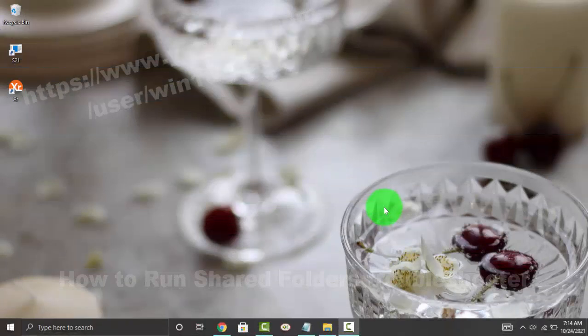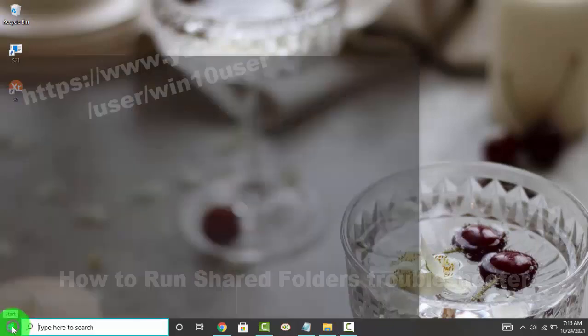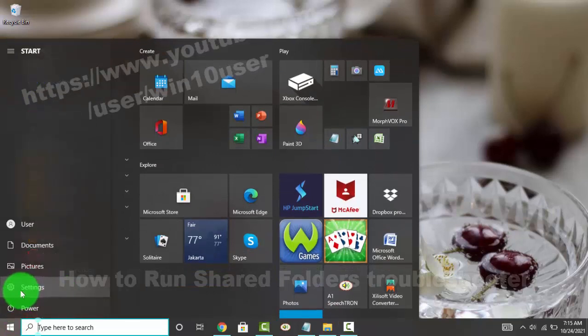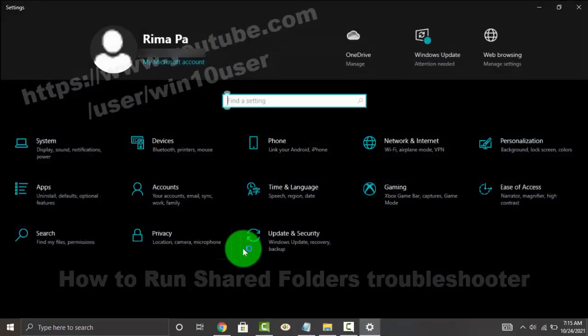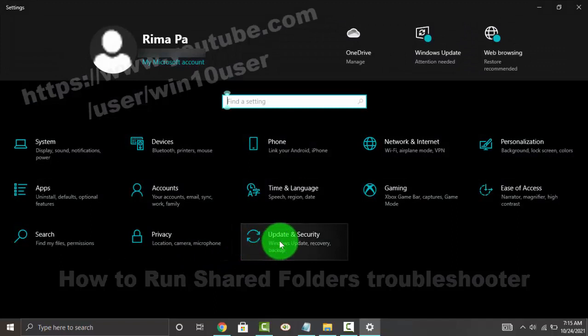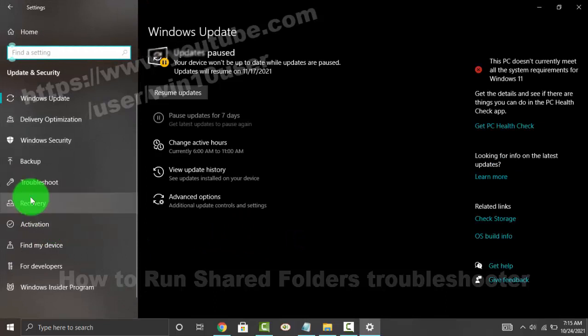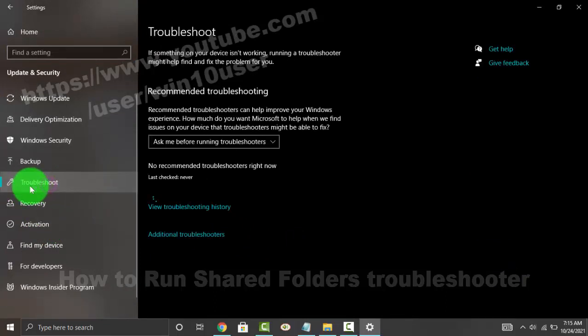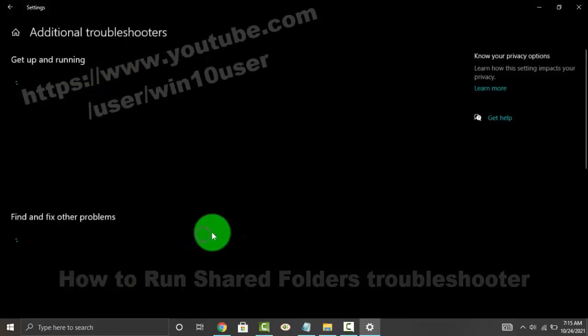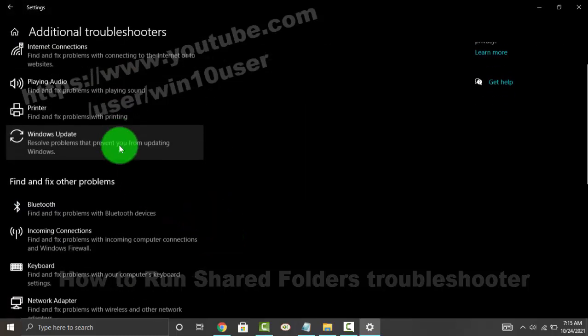To run the shared folders troubleshooter in Windows 10 Home, open Settings, click or tap the Start menu icon, and then click or tap Settings. Select Update and Security, and then select Troubleshoot. Tap Additional troubleshooters, and then scroll down the screen.